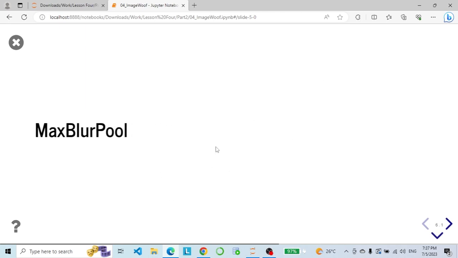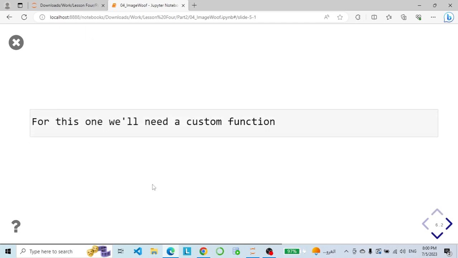Okay, so let's talk about MaxBlurPool. It's a pooling function that combines max pooling and blurring operations. It works first by performing max pooling on the input tensor, which reduces the spatial dimensions of the feature map. Then it applies a blurring operation to the pooled tensor, which helps to smooth out the noise and enhance the spatial coherence of the features. For this one, we will need a custom function.